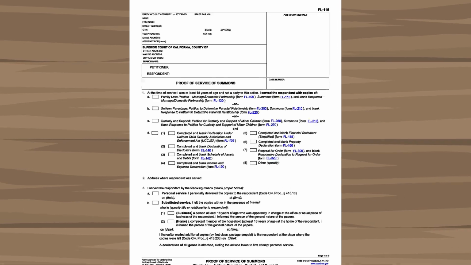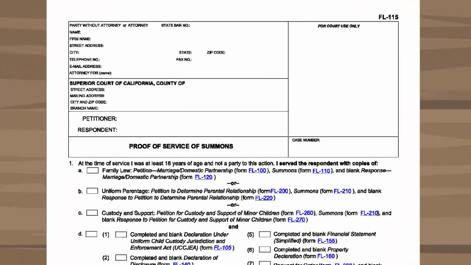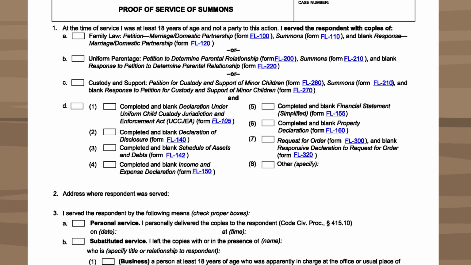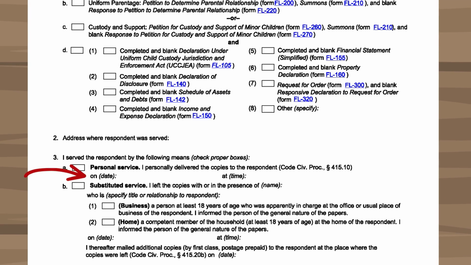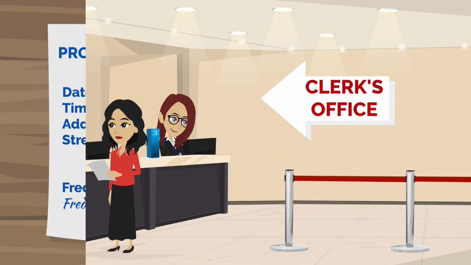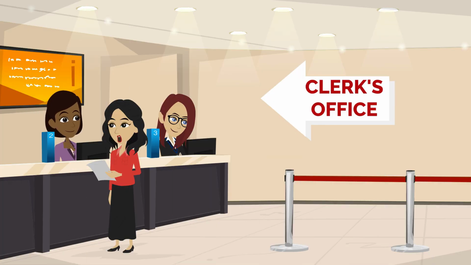The person who personally delivers the documents must complete, date, and sign the FL-115 Proof of Service of Summons form. They will need to write down the date and time and the address of the location where the documents were delivered to the other party. The petitioner should then make a copy of the completed FL-115 Proof of Service of Summons form for their own records and file the original with the court to show proof that the other party received the proper documents.